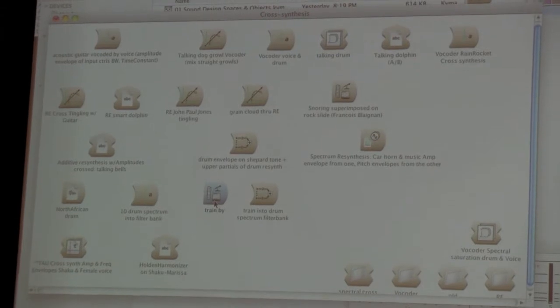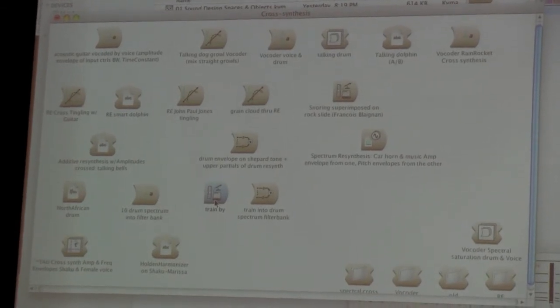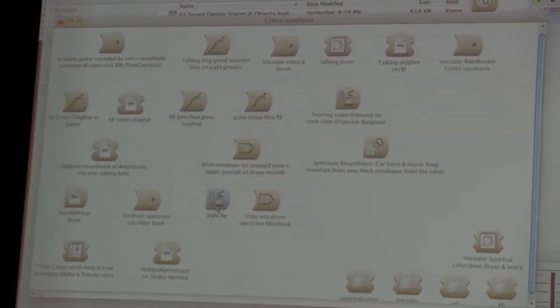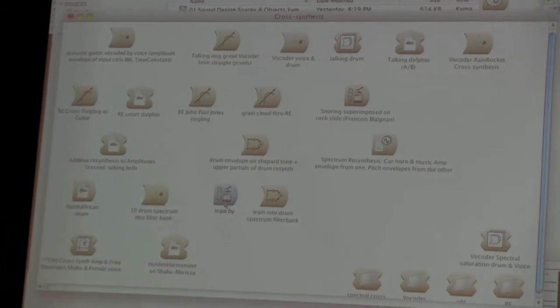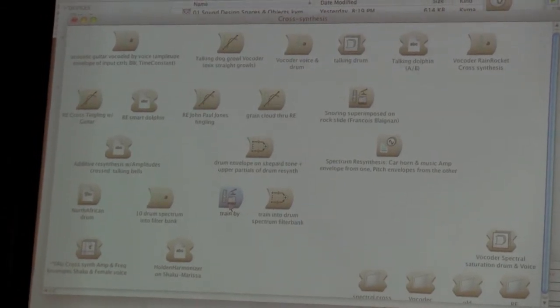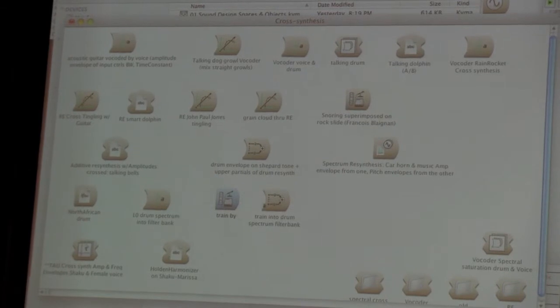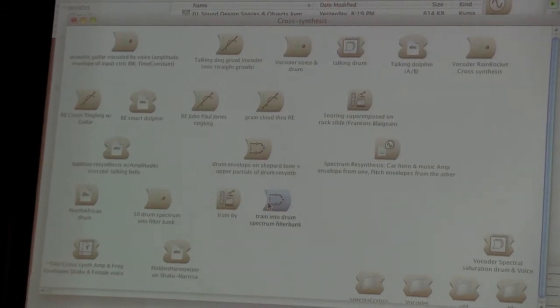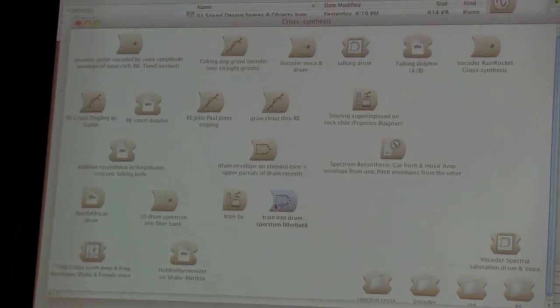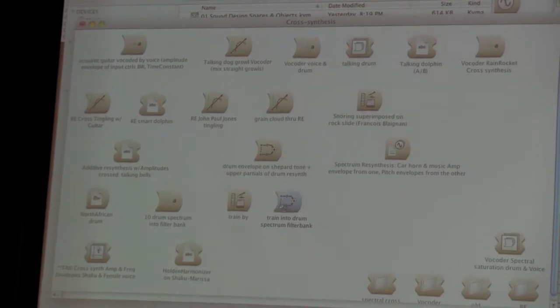And this is a different sample, a sample of a train, just recorded in Shanghai. And this is taking the train sample and feeding it through the filter bank that's controlled by the drum.